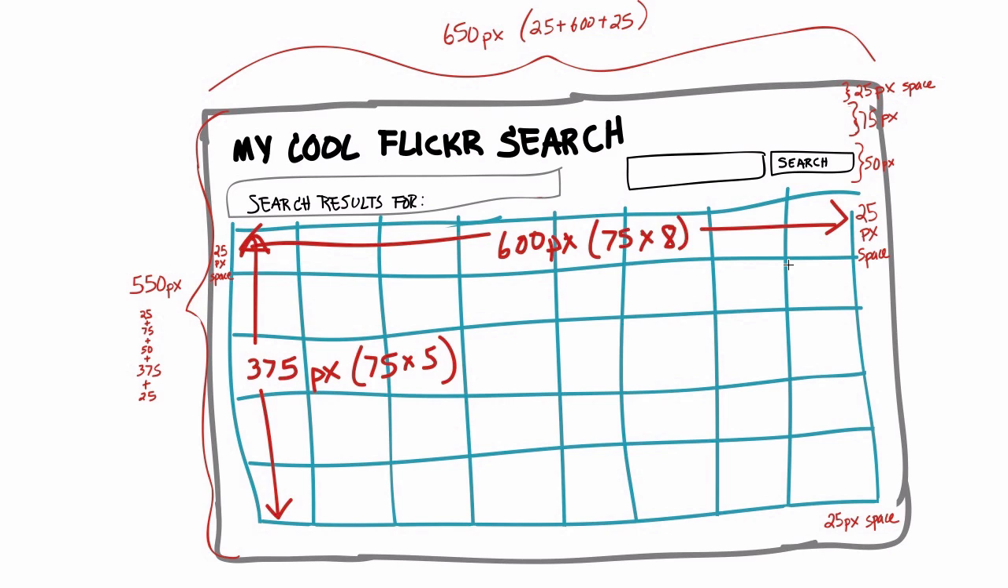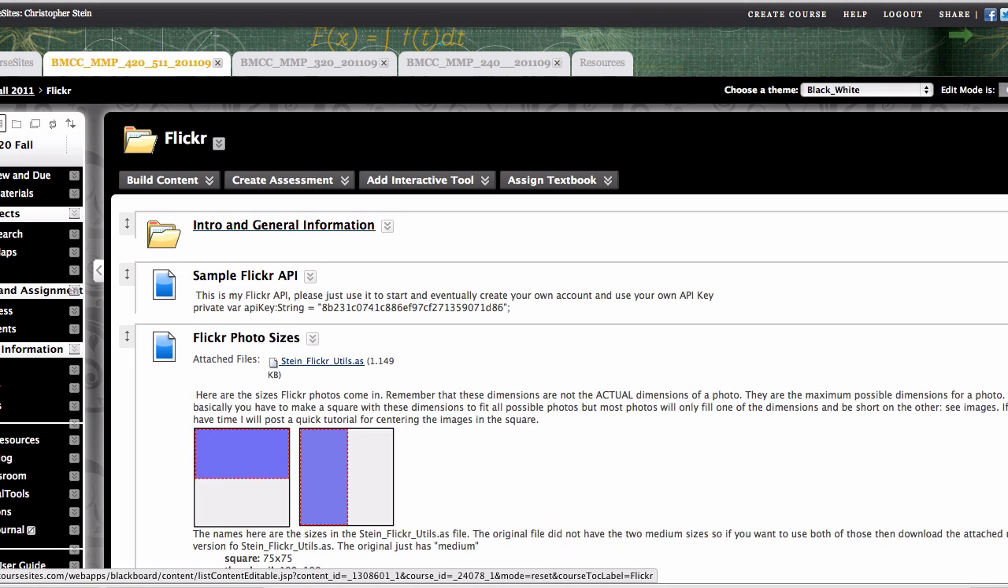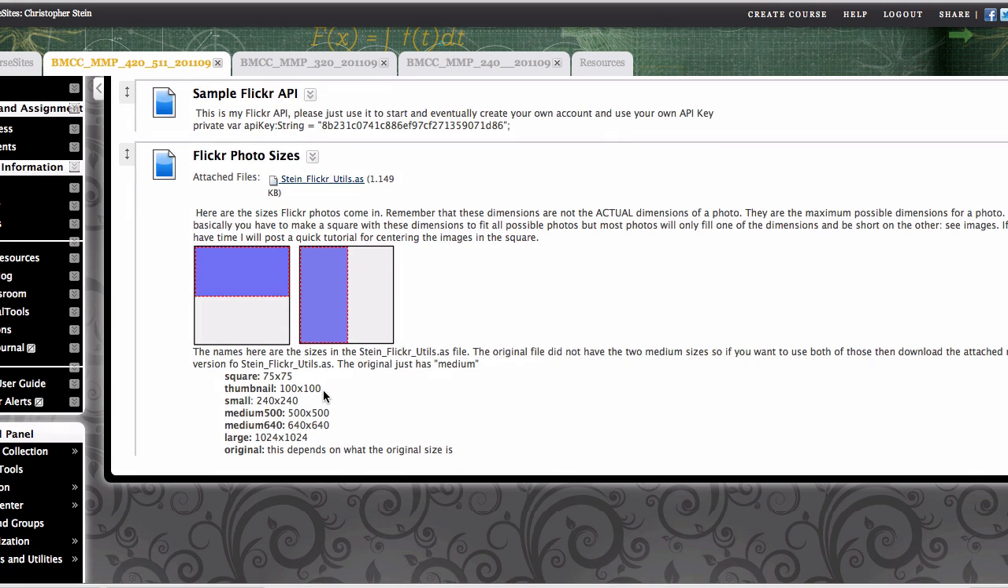And if you haven't already, we're going to go to our class website here. And I posted up something over in the Flickr area. So if you click on that and then go here and look at this Flickr photo sizes. So this can help you with your planning. So these are all the different sizes here. So you have, this is if you do square, thumbnail, small, medium 500, medium 600, large, original.